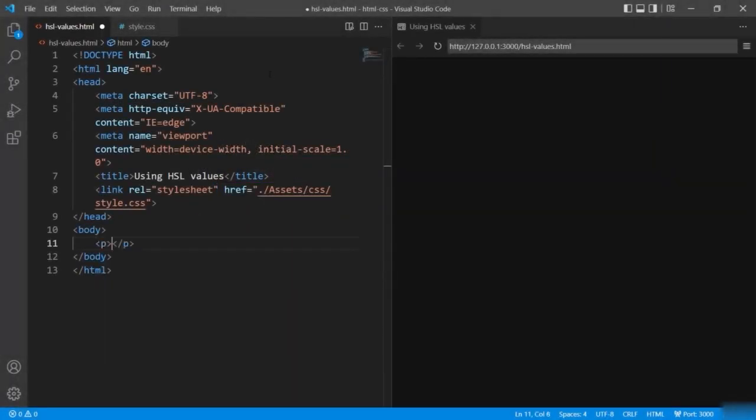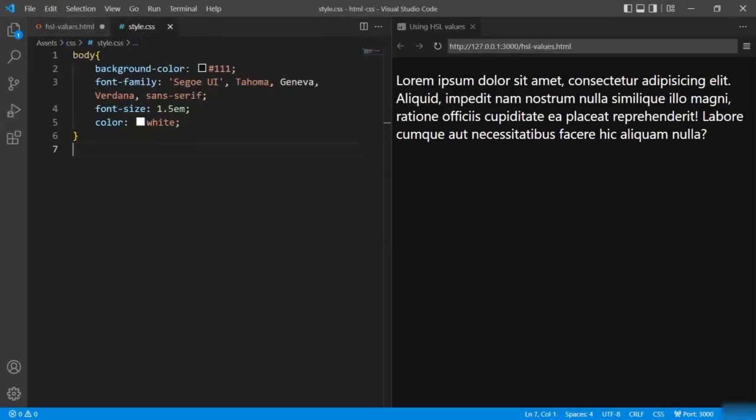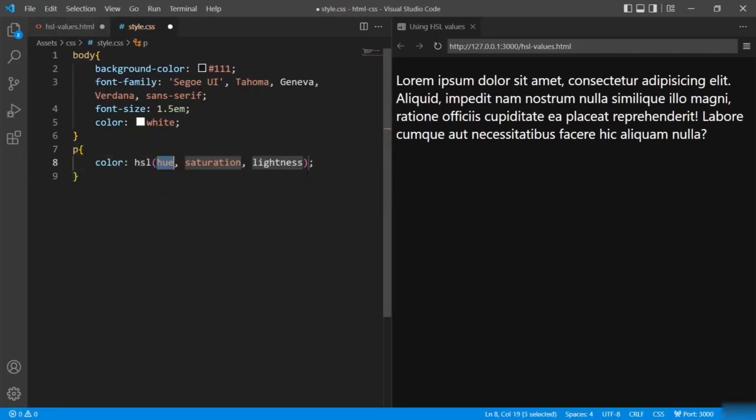I'll start by defining a paragraph inside the body. Now in the style, I'll select paragraph and I'll define the color property to it. I'll write HSL and press enter, and you can see it shows me the hue, saturation and lightness. I am giving hue as 30 degrees, saturation as 100% and lightness as 50%. So it gives me an orange-like color.